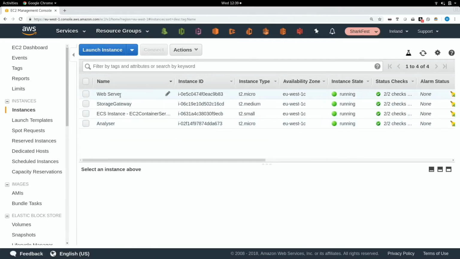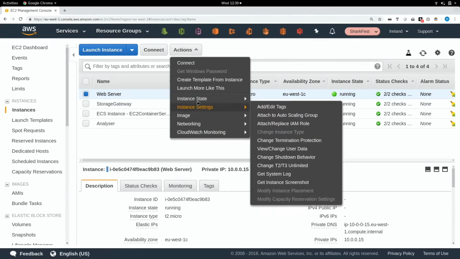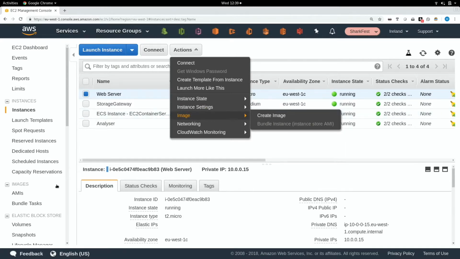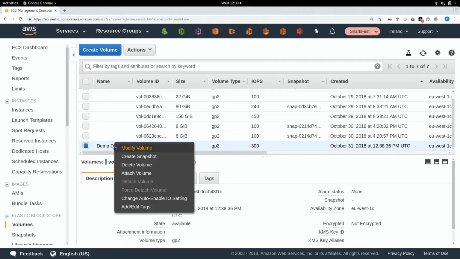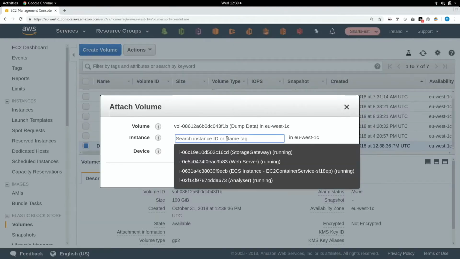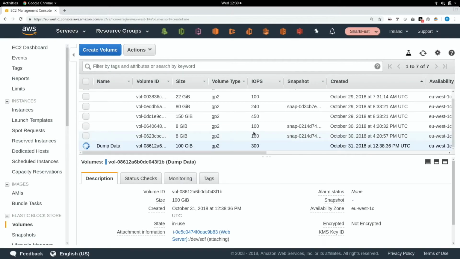So I've got my partition there of dump data, and I want to allocate that to our particular web server. So I come back to my instances view, look at my web server, and then I can right-click on it. Apologies, other way around. I can right-click on the dump data volume and go attach volume, and attach it to our web server instance in here. Web server. Pick a device, in this case it's fine to use that, and we attach it.